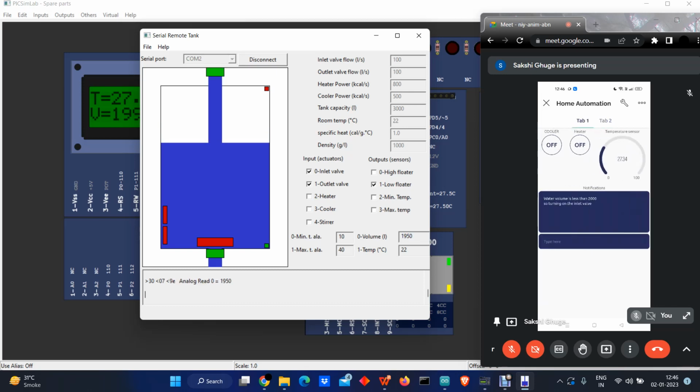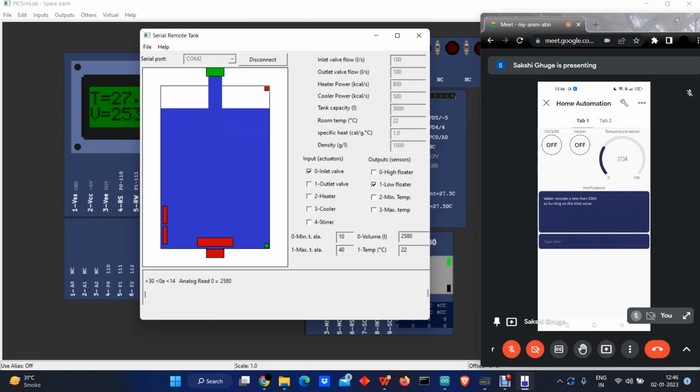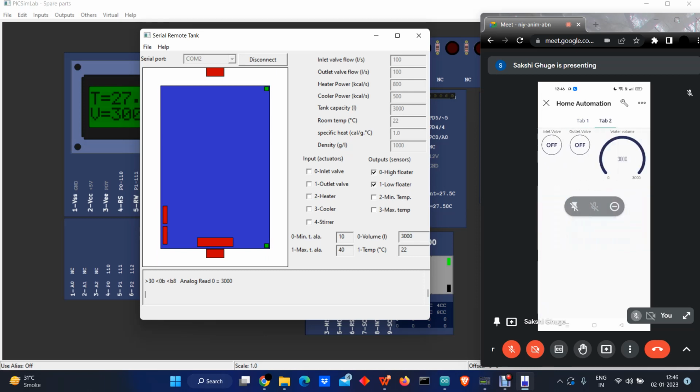You can see here the notification that the water volume is less than 2000, so turning on the inlet valve. And you can see the inlet valve has started. Now you can see the water has started filling. Again we will get notified here when the water gets full. Wait a minute. Now you can see the notification here: the water tank is full, so turning off the inlet valve. And you can see the inlet valve is off.